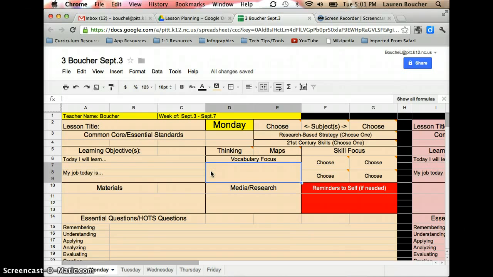It was suggested to me also that I realign the text, so now when you type in a cell, it should align the text at the top. Notice that some sections have just an open space, whereas some I left the lines in. That is to keep everything lined up. So for today, I will learn, if you're typing and you get to right here, go ahead and hit enter, and it will move you to this next line right here. Same thing for my job is. For materials, you would just list those materials.